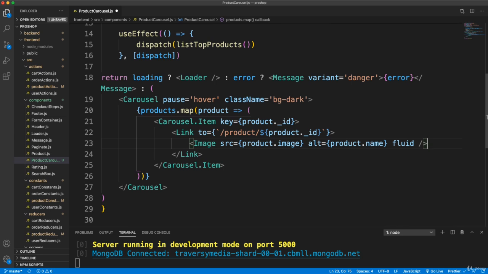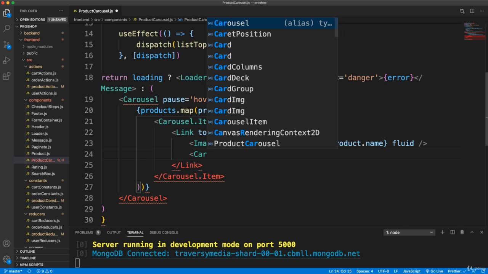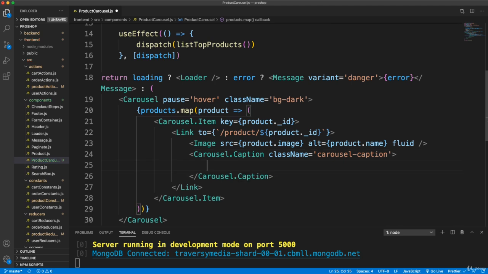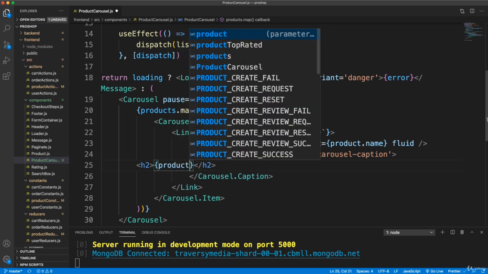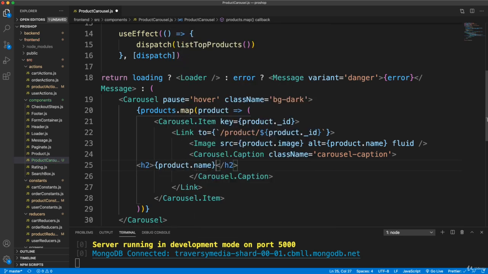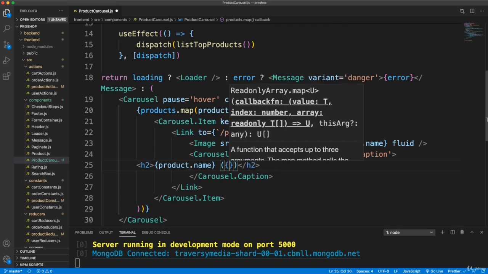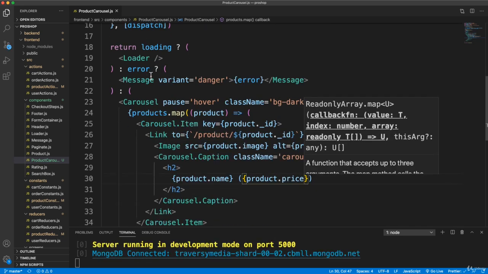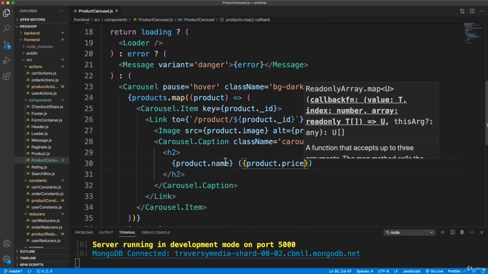Now under the image, I'm going to have a caption. So let's say carousel.caption, and I'm going to set a class name here of carousel-caption. And for this caption, I want to put the name and the price, and we're going to put those in an H2. So here, let's say product.name, and then after that, in parentheses, I'm going to put the product.price. Okay, so we'll save that, and we should be good.